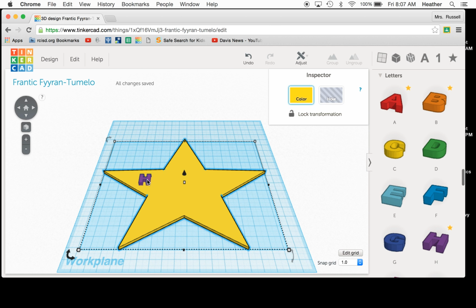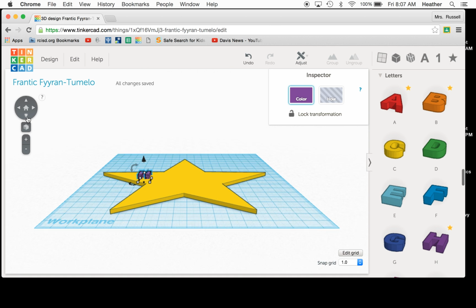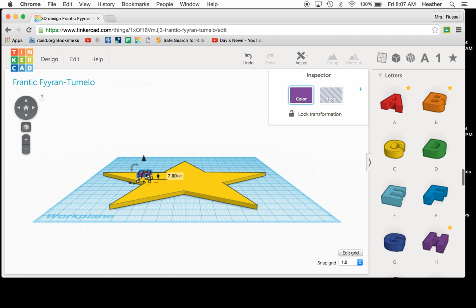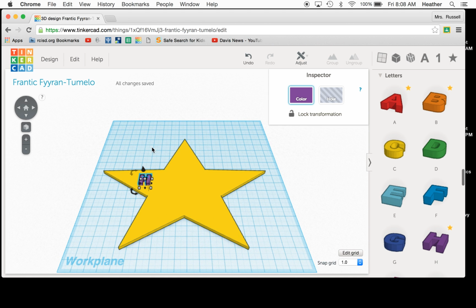So that works too. And you want to make sure that your letters are on here, and you have a little bit of thickness to them, because if it's just completely flush with it, it's all going to turn out and look like a flat shape with no letters on it.